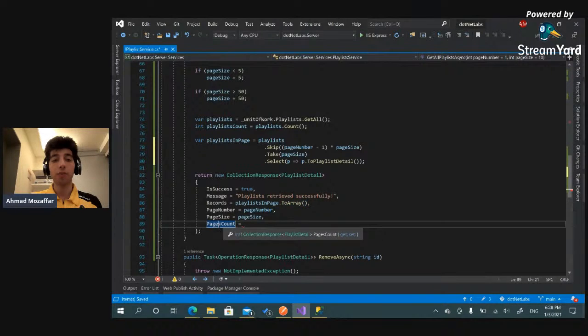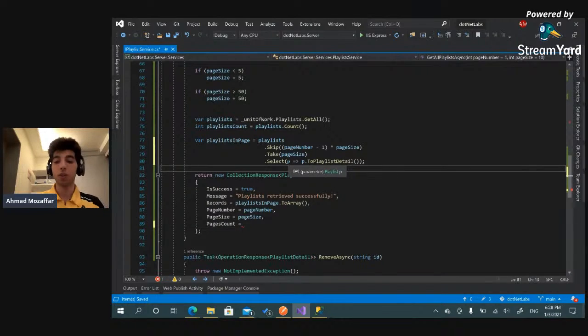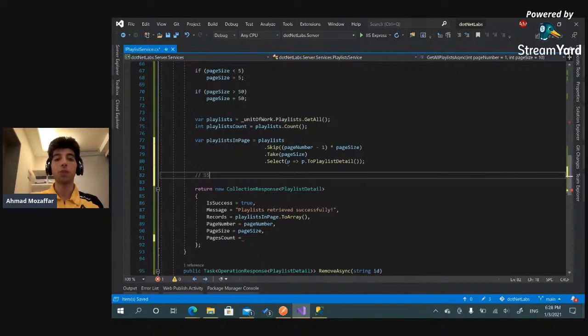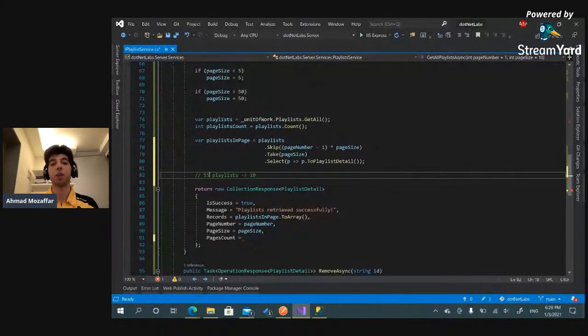Right now, we still have to calculate the number of the pages available for us. And to do this, basically, we have to get the total number of items. Let's say here, we have in the database 55 playlists, and the page size is 10. This means there are 5 pages that are full of playlists, each of them contains 10 playlists, and there is a page that contains only 5 playlists, which are basically the remainders.